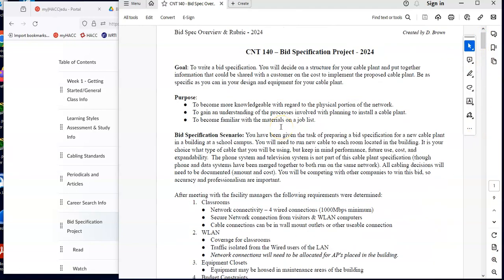First thing is we're going to write a bid specification. In businesses, it's pretty common that if you have to have a special project done, that a call goes out to companies or business in the area to say, hey, we need this special project done. Can you put an estimate in or a bid in for how much it would take, how much it would cost to do this particular project?